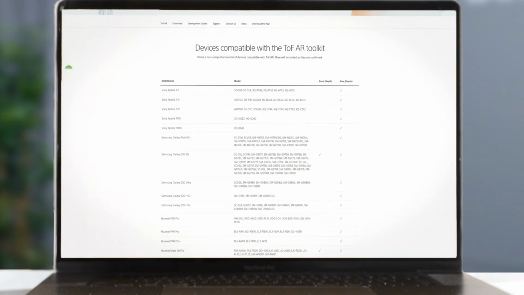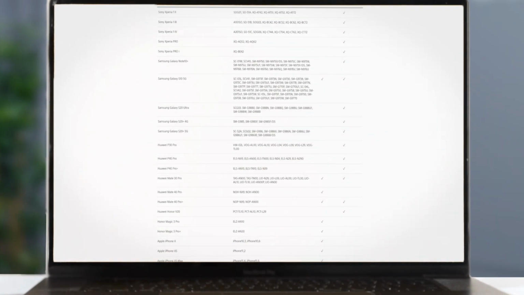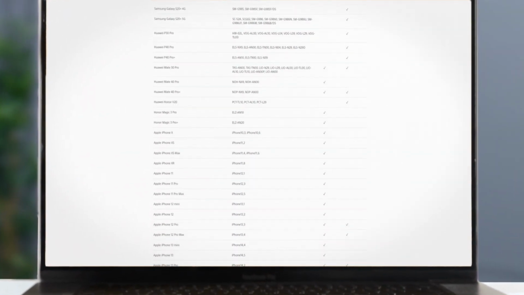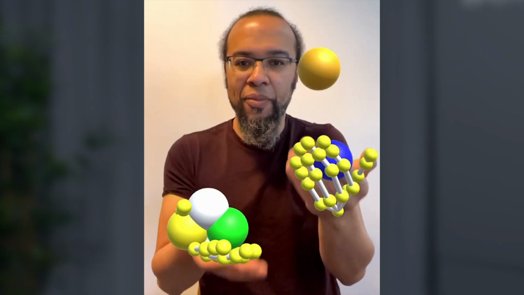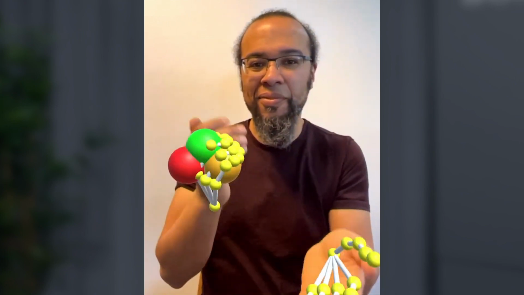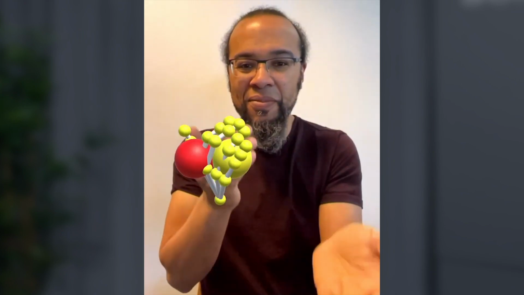For a complete list of devices that are compatible with the ToF AR SDK, please see our compatible device list. Platforms like AR Core and AR Kit provide Unity developers with tools for face recognition and tracking. Now you can implement precise hand and body recognition and tracking with ready-to-use components provided in Sony's ToF AR SDK.